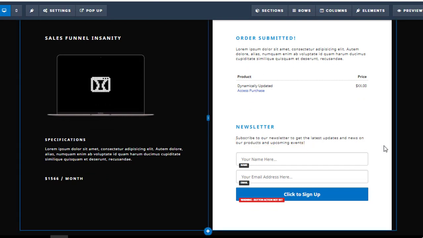This one's kind of a nifty idea. Instead of getting them to sign up for a webinar or something else, after they've bought, we can get them to opt in for a newsletter, which is essentially getting them onto an email list. So there are lots of different ways that you can be creative inside these editors and customize sales funnels to meet whatever need you want.